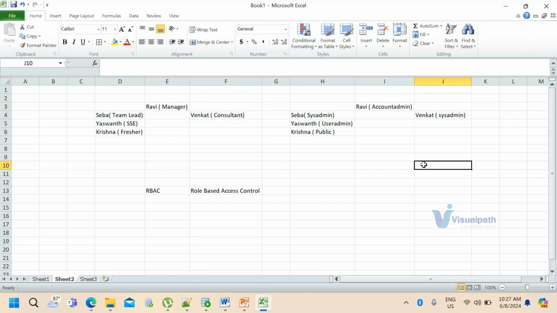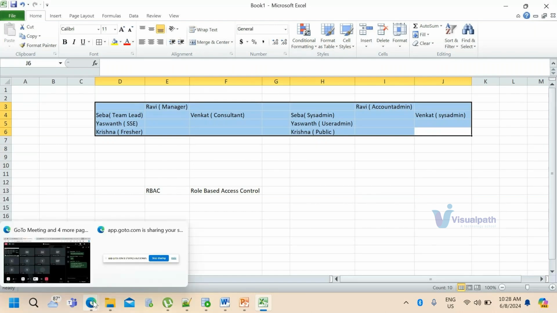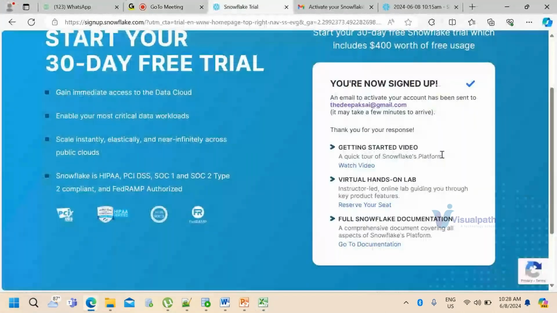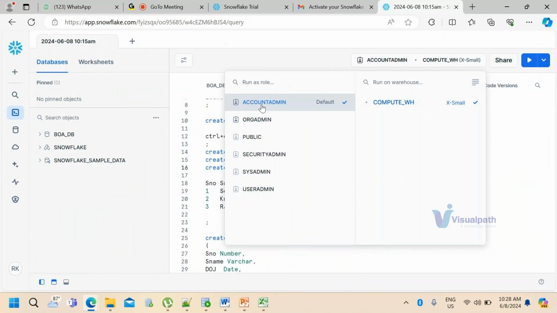You're clear, right? This admin part, I mean the roles part. If you say yes, I'll move to the Snowflake UI and let's see here. What are the different roles you have? You have account admin, public, security admin, sysadmin, user admin. This is the role part. Anyways, we have a separate session to discuss that.